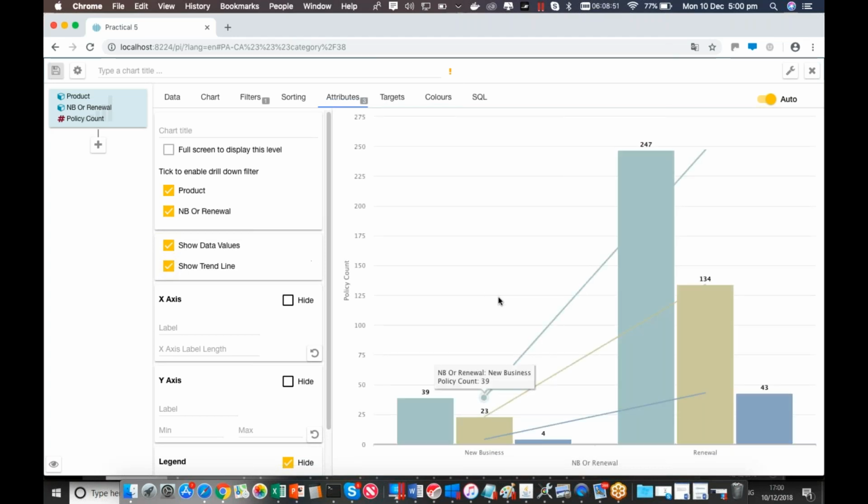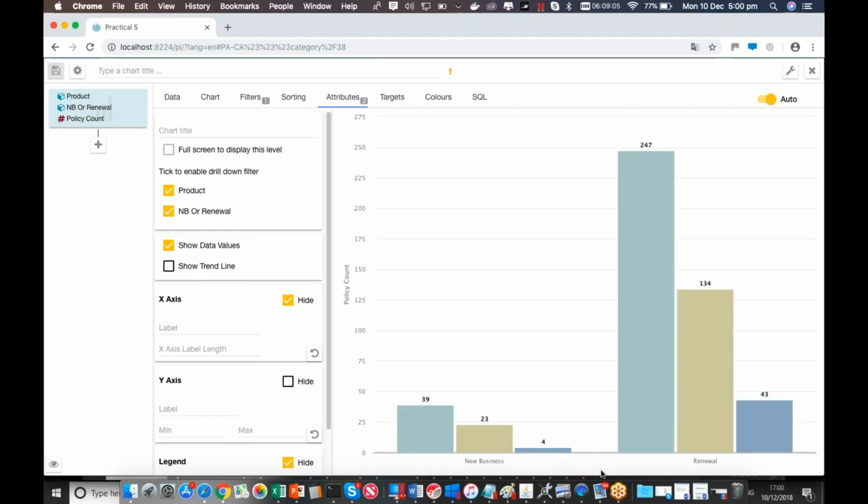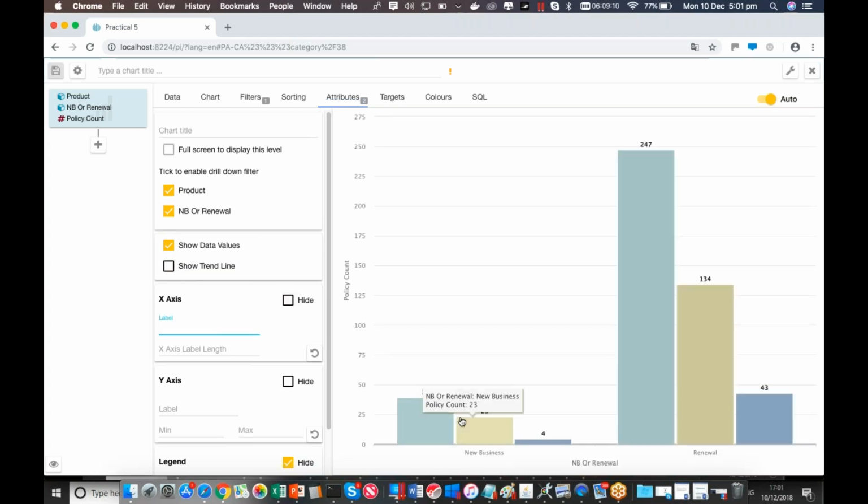Now, if you tick trend line, you'll get a linear regression line plotted on the chart. We've only got 2 data points on our x-axis, so it's not too useful in this chart. But what we can also do is decide to show or hide our x-axis label. So if we hide it, our x-axis label will disappear. Or we could even override the x-axis label. By default, it uses the object name, so NB or renewal. I could change that to Hello World. And what you'll see is that my label on the x-axis will now change to Hello World. And what I can also do is remove that.